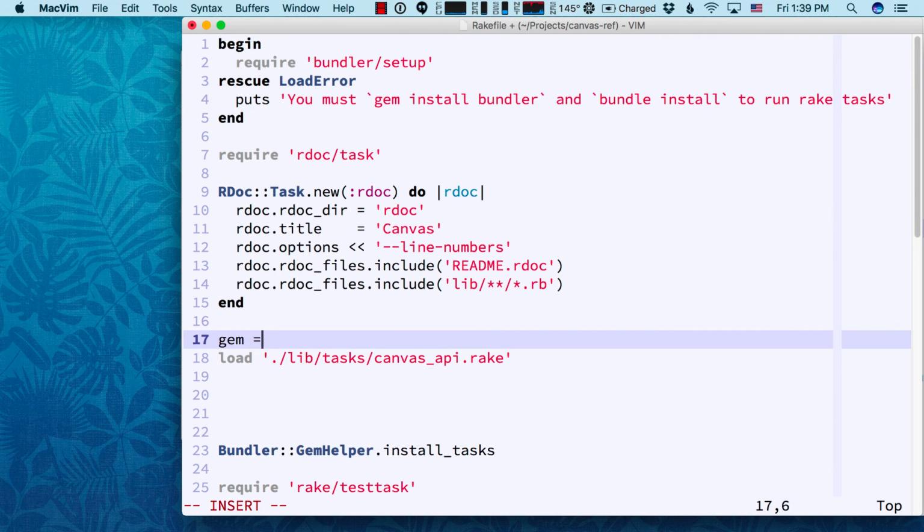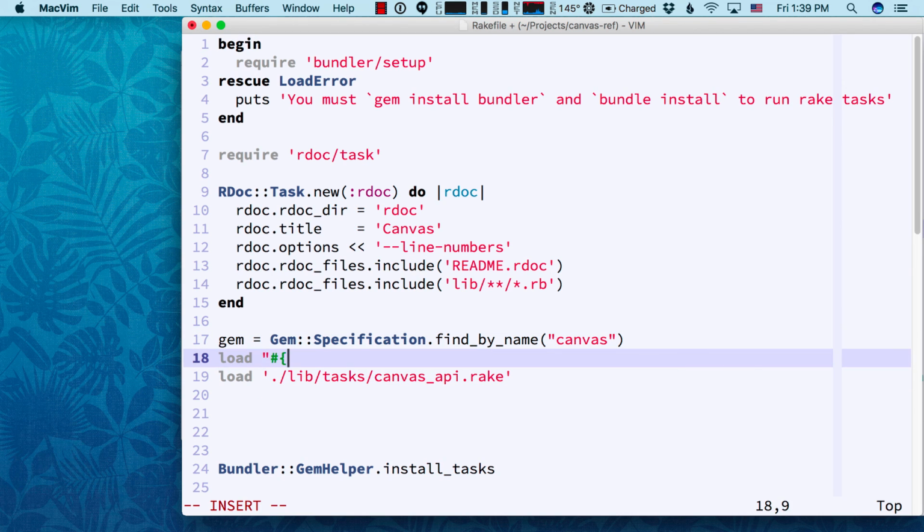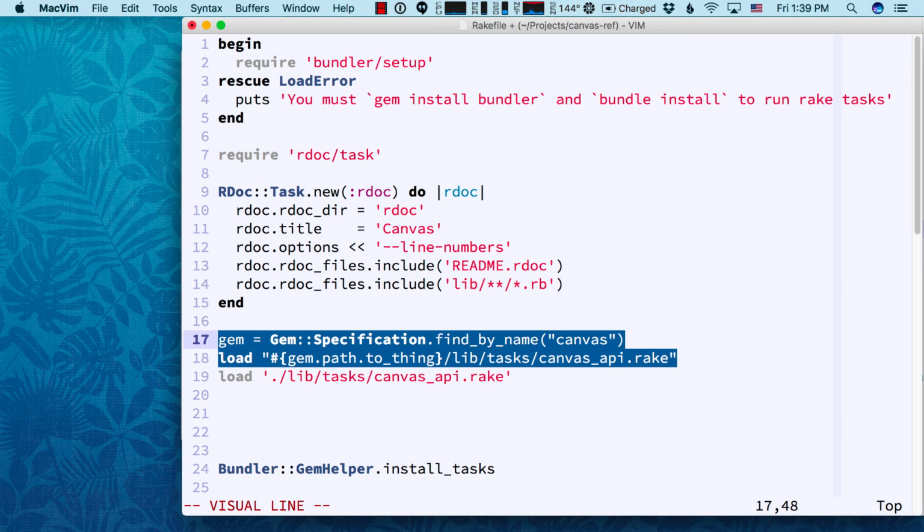First, you need to figure out where the gem is, so you do something like gem specification, find by name, canvas, and then you load gem path to thing / lib tasks canvas api.rake. So it's ugly. There's ways to get around that, I'm sure, but that's kind of the accepted way to expose a task to someone: just tell them to put that in their rake file.